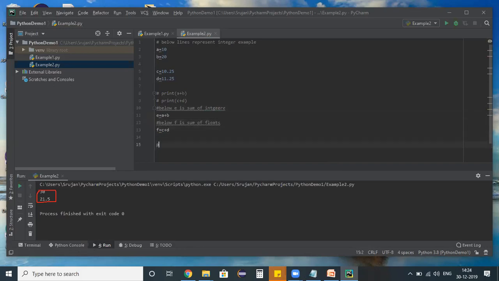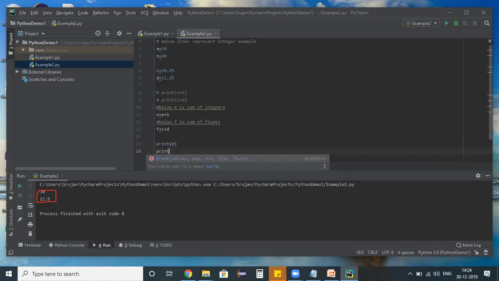Now print E, and in a similar way print F. Even in this situation, there is not much difference. The reason is, earlier we were just adding the numbers in the print statement, and now we are storing the sum and then printing it. It doesn't make any difference.